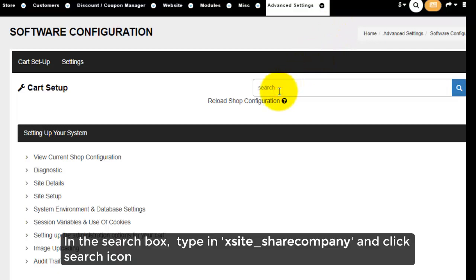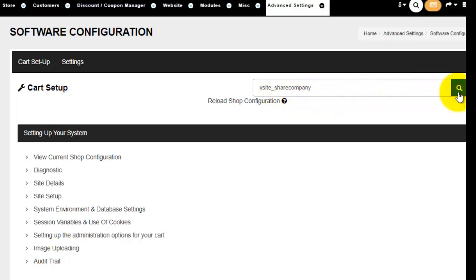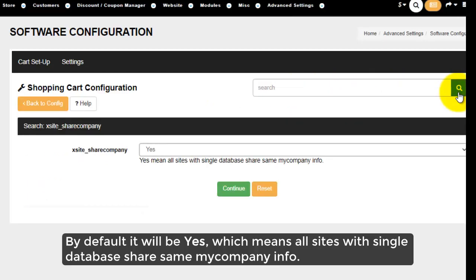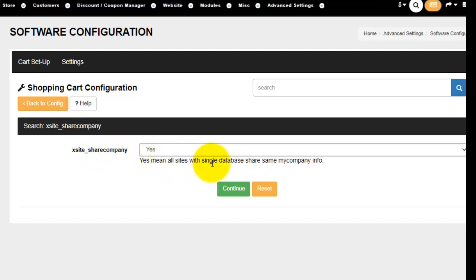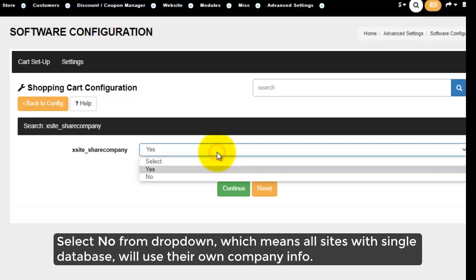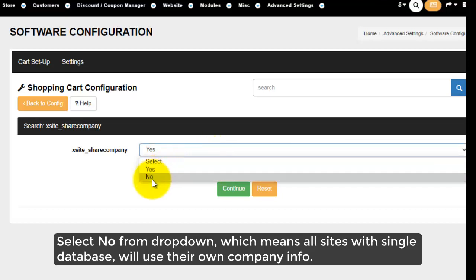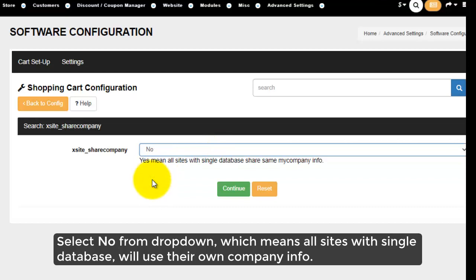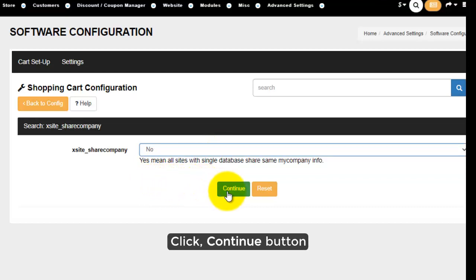In the search box, type in xsite_share company, and click the search icon. By default, it will be yes, which means all sites with a single database share the same mycompany info. Select no from the drop-down, which means all sites with a single database will use their own company info. Click the Continue button.